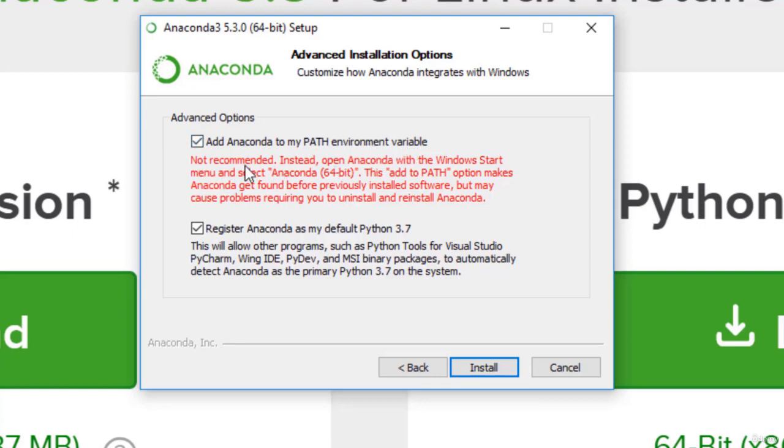I know it says here that it's not recommended, but if you have previous versions of Python, what ends up happening is when you download or install certain files, your computer gets confused as far as what Python version it should use, your previously installed Python or your Anaconda one. So if you've already installed Python in the past from python.org, then I highly recommend adding Anaconda to your path environment variable. If this is your first installation of Anaconda in Python ever, then it's actually not really necessary to do that. Okay, so once you're all done with that, go ahead and click install.